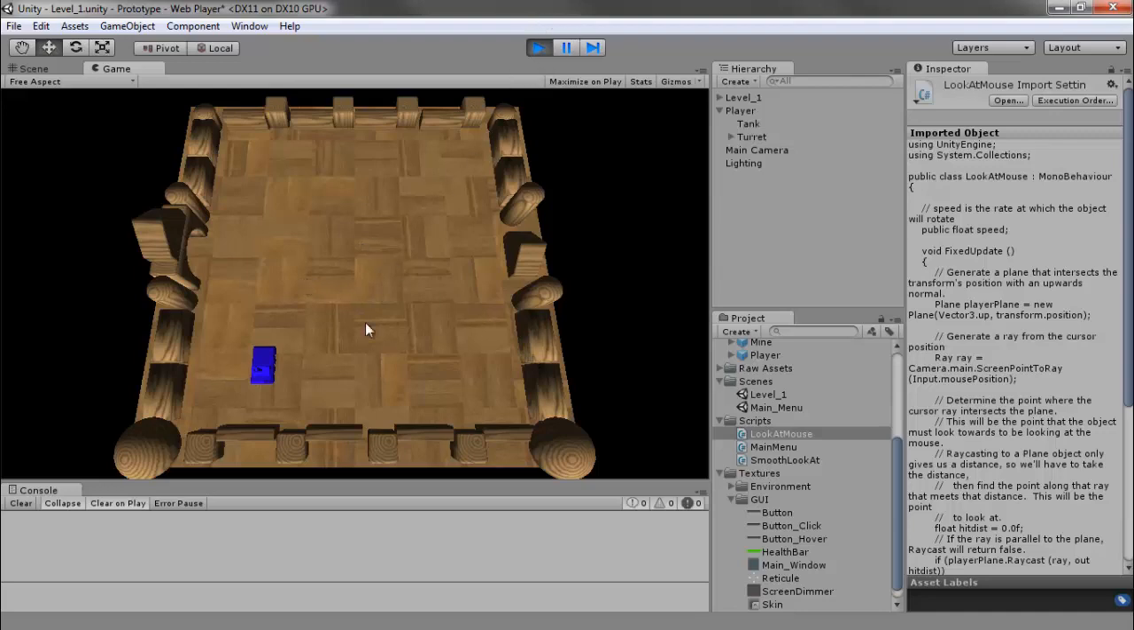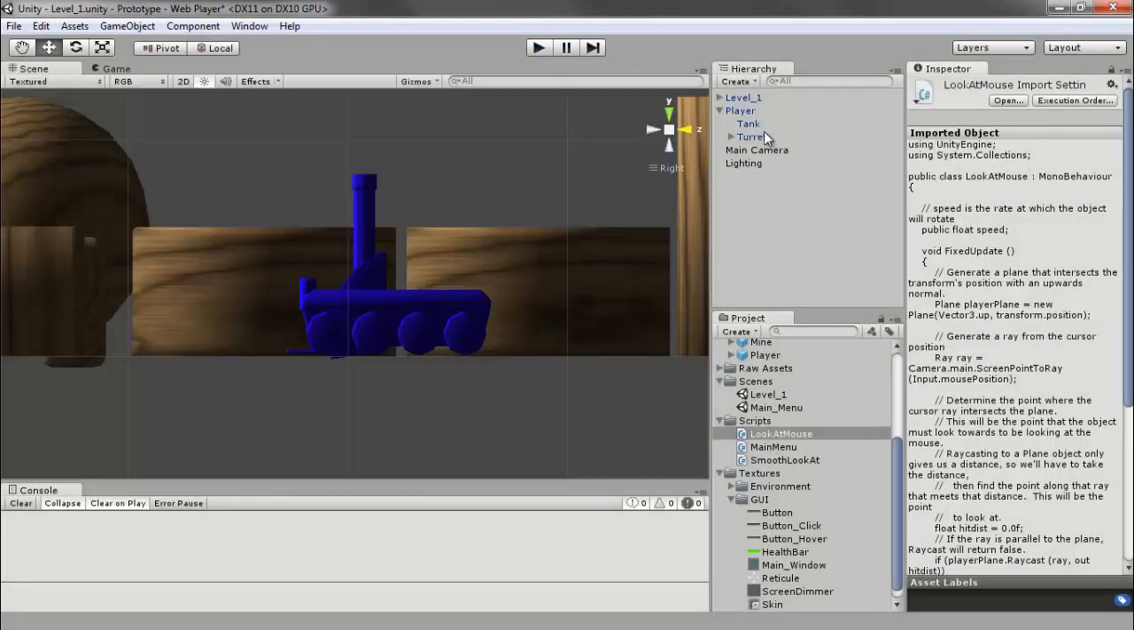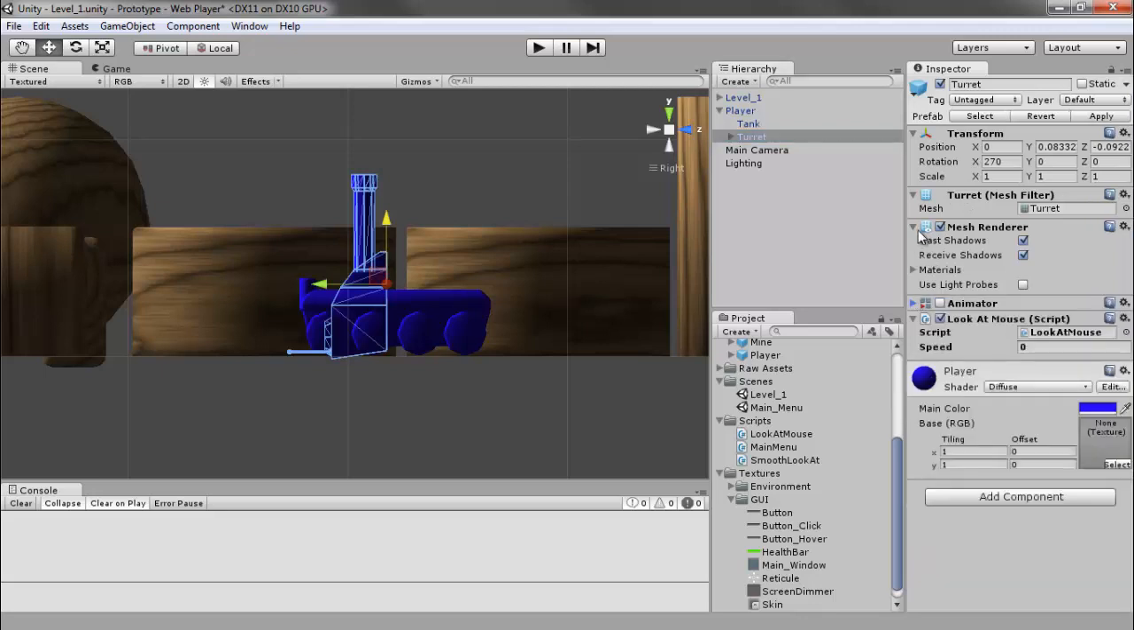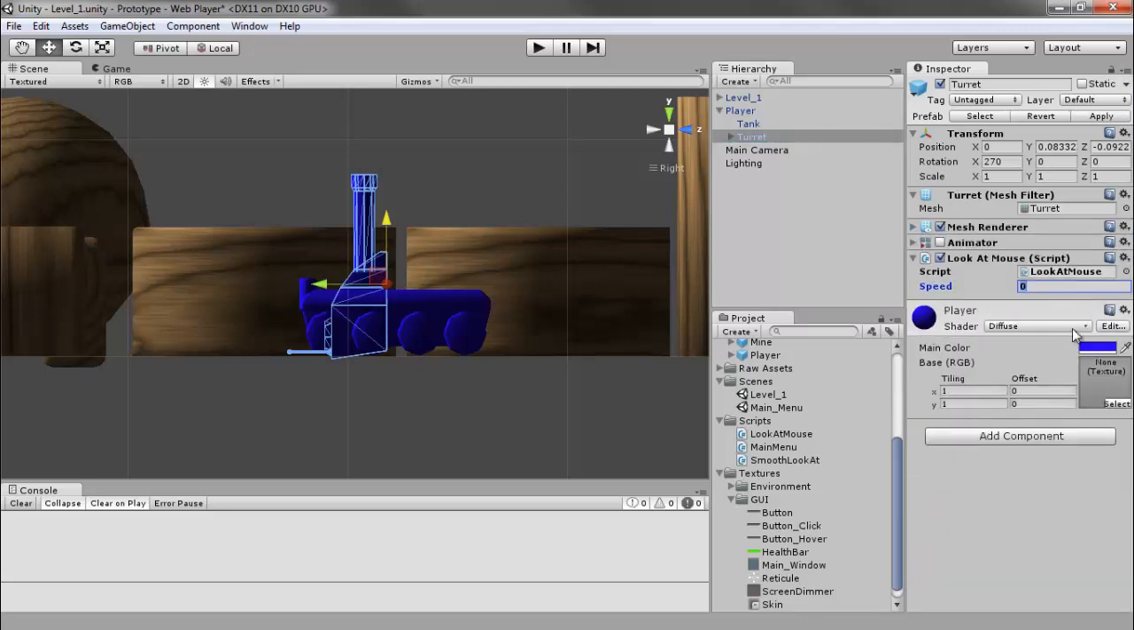And we're not getting anything from the turret. So I'm going to disable this animator because we're not going to need that. And because of the speed, the higher you put the speed, the faster it'll look at the point, and we want it to be instantaneous. So we'll put it up at something like 300. 300 will work good.